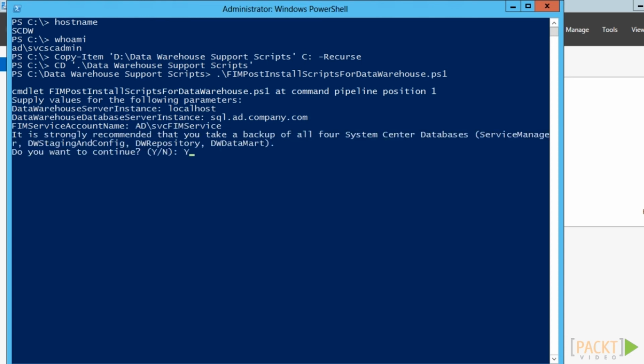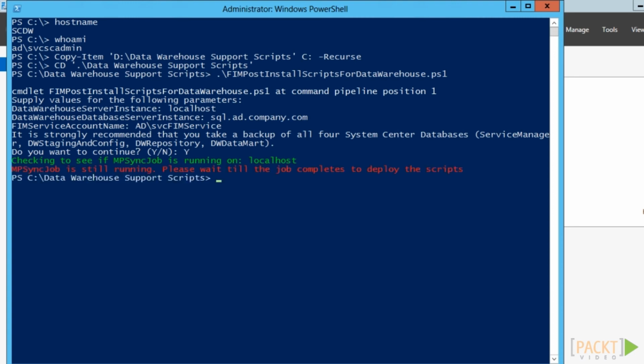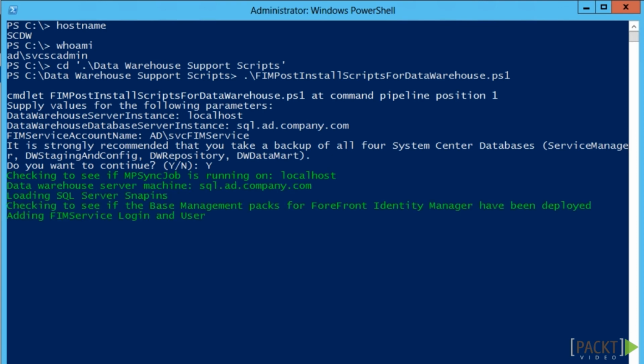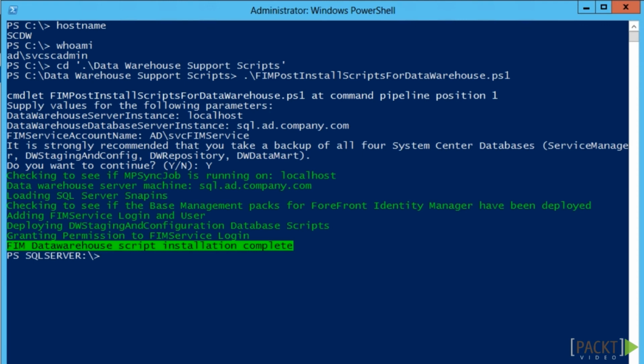If you run this script while the MP Sync job is running, it will fail, since the configuration made by the script cannot be made while the MP Sync job is running. Once the MP Sync job has finished, we can run the script successfully. The tricky part of installing the FIM reporting feature is to actually get SCSM up and running. Once in place, adding the reporting feature is pretty straightforward.